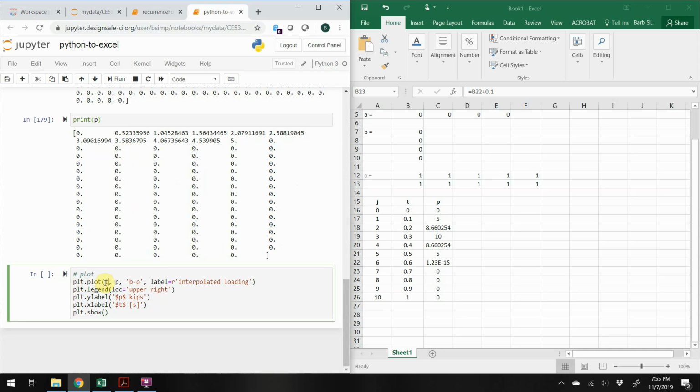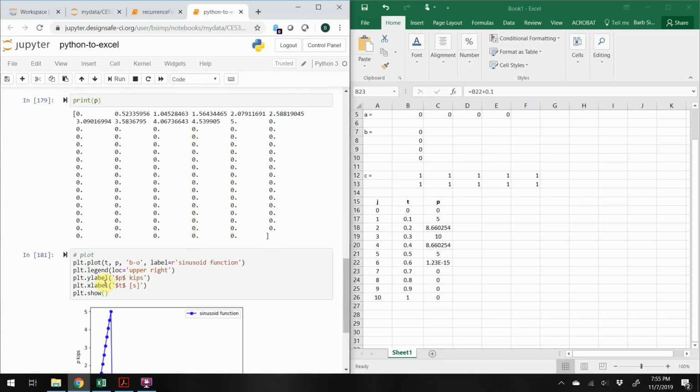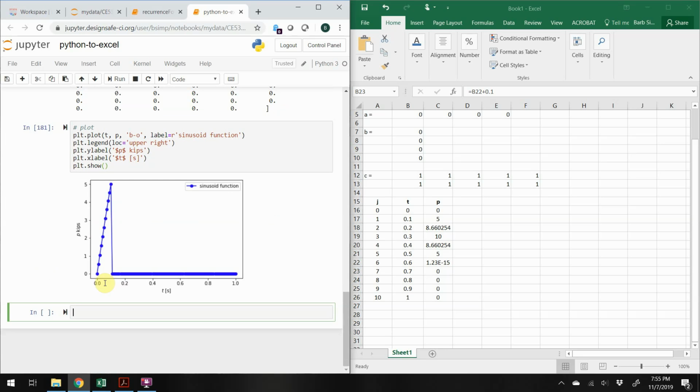So what I'm doing is I'm going to create a plot that has time as the x-axis and p as the y-axis. It prints it in blue and it prints it with a dot. And it gives it some sort of label. So we can say that this is some sort of sinusoid function. It'll create a legend in the upper right. It'll create a Y label, an X label, and then this plot basically just says, show it.